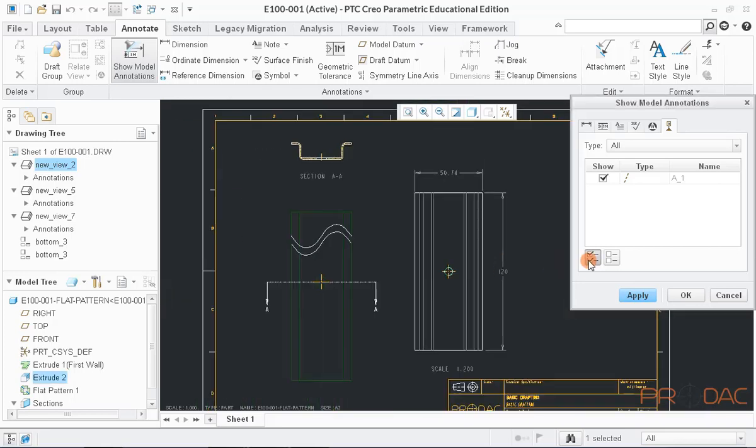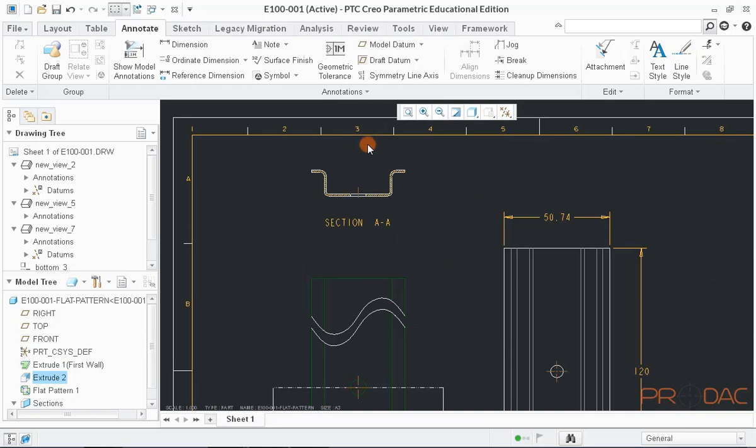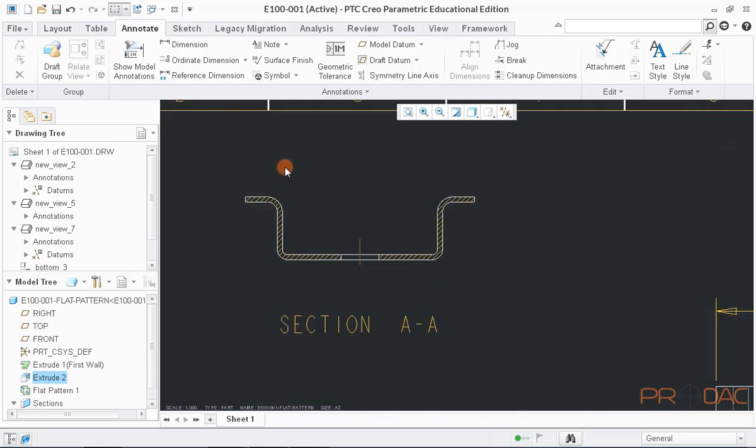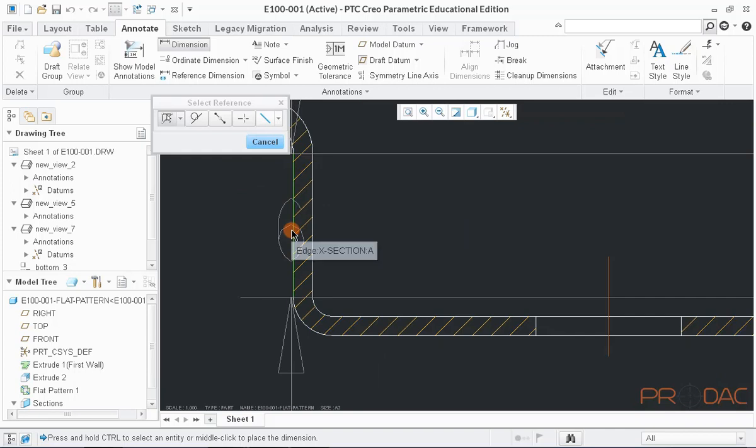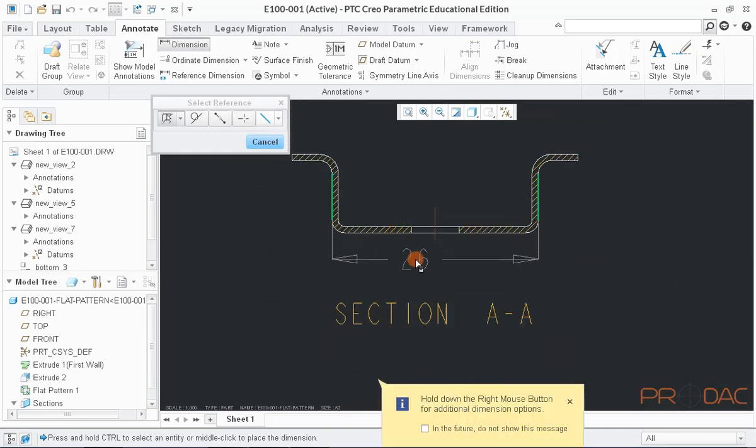Now, we'll add manually created dimensions into the drawing. To do this, click on the icon labeled as Dimensions in the top menu bar under the tab Annotate. We'll show the width of part as first dimension. So, first click on outer edge of right side wall and then press Ctrl key and then click on the opposite side wall edge while keeping the Ctrl key pressed. After this, press center mouse button to place the dimension.